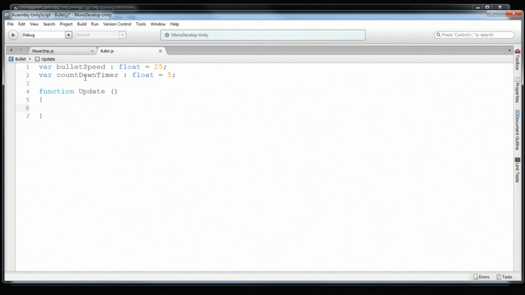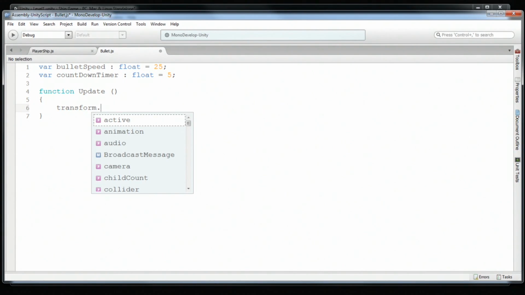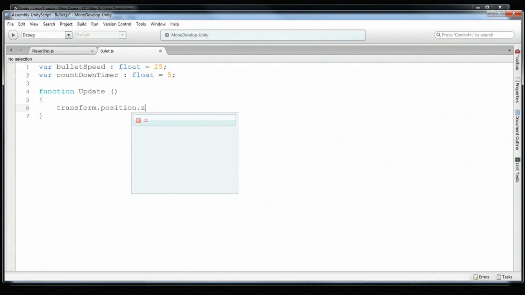So yeah, let's go ahead and go inside of function Awake, and let's do transform.position.z plus equal bulletSpeed times Time.deltaTime. There we go, just like that. Alright, so that is pretty simple.